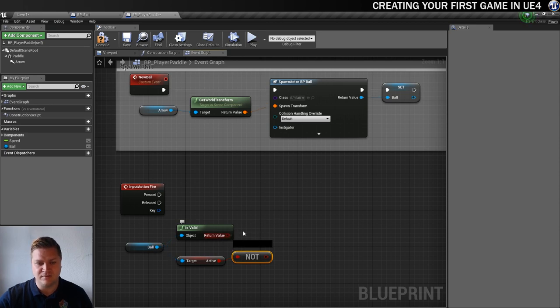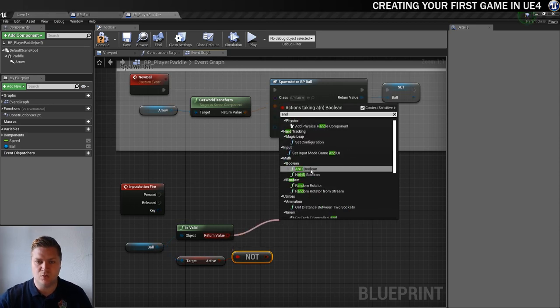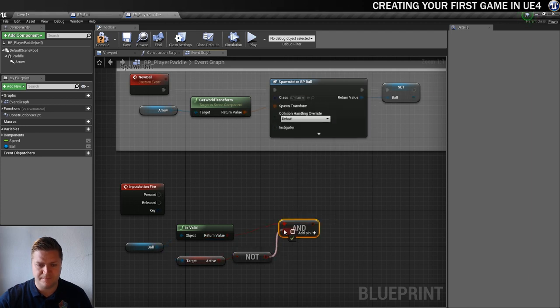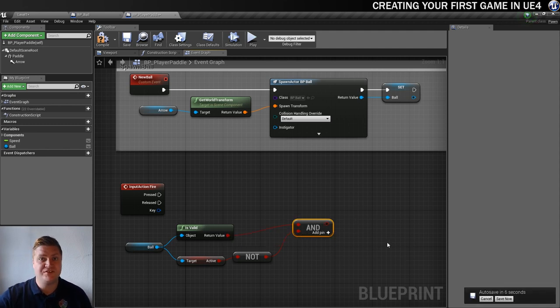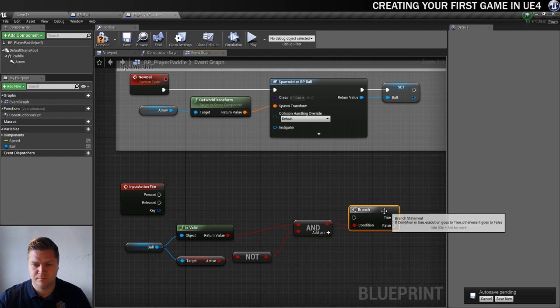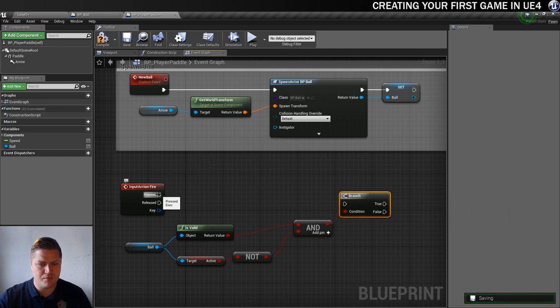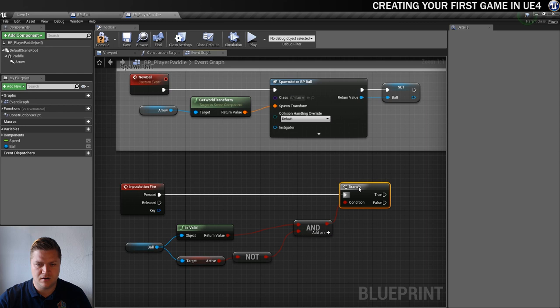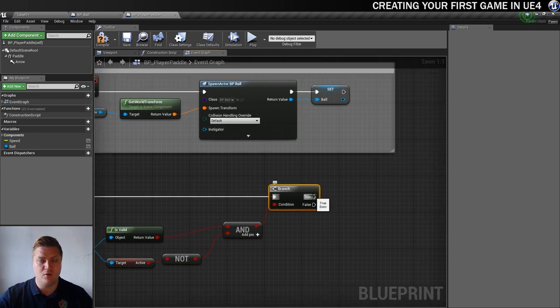So we're going to add an AND boolean to get those two to work together. So we'll plug those in. So there you go. If the ball is valid, and if it's not active, we can move on. What we've set up here is a condition. So we're going to just come out of here, and we're going to do a branch. There we go. So when we press fire, the first thing we're going to do is ask these questions. This is the condition before we can move any further. So is it valid and is it not active? And if that is true, we can move forward.